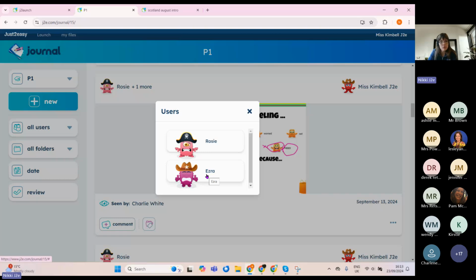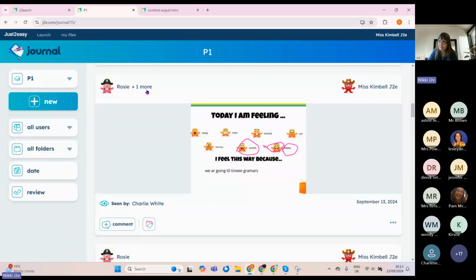Now, parents and pupils will see that, but they won't see which pupils. So they will just see Rosie plus one more, and it will only be those children that are tagged in this piece of work that will see this on their feed, and parents will only see tagged work for their pupils, for their children on their journal.